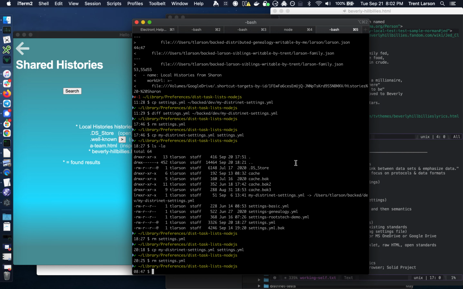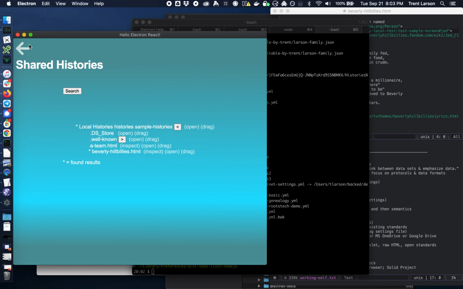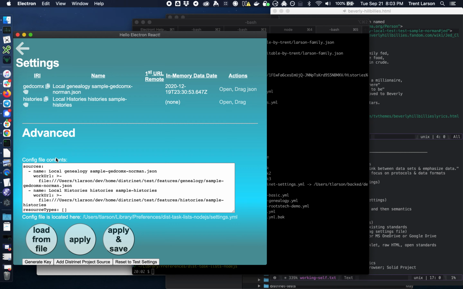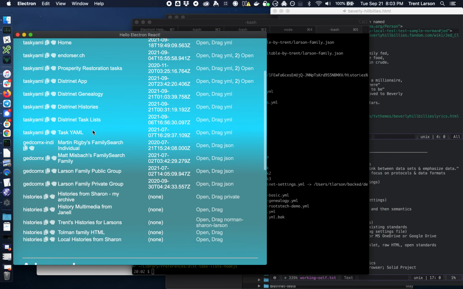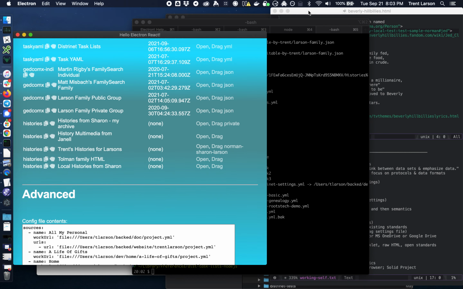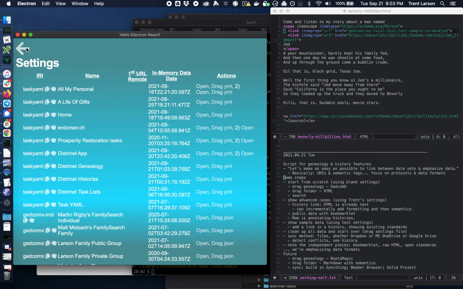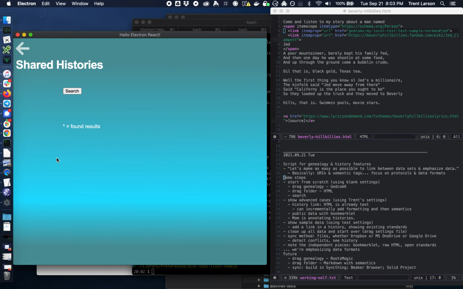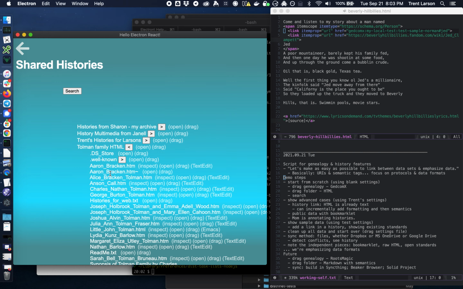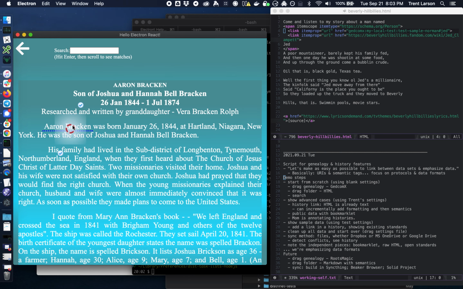Let's take a look at what happens when we see a richer set of data. If I go into here and load the latest, you'll see what I have privately and what I have shared. Now if we go to the histories, we see a lot more. I'm going to expand this one and show that this particular person is marked up much the same way.